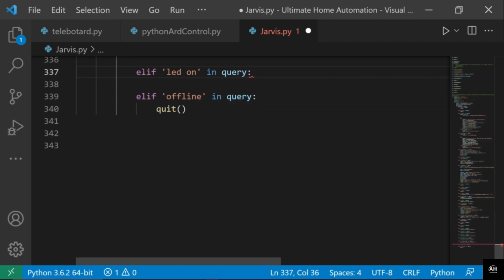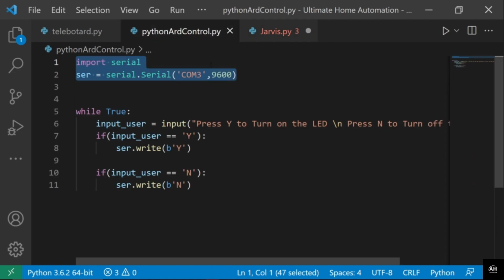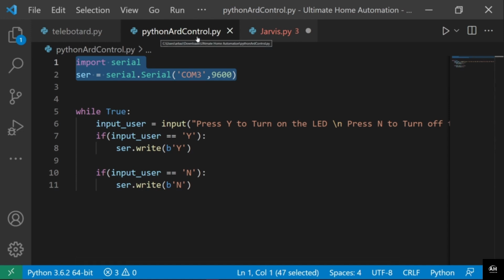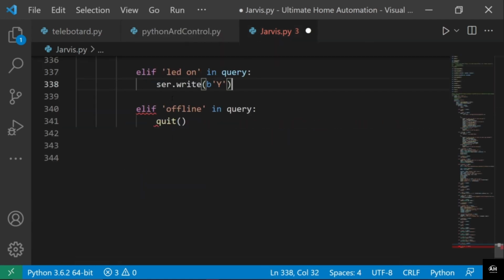At that time, what I want to do is turn on the LED which is connected to our pin 12 on the Arduino board. So we will go back to our Python Arduino control code, and we will copy this line of code, using which we can turn on the LED. So I will copy it and paste it in here.